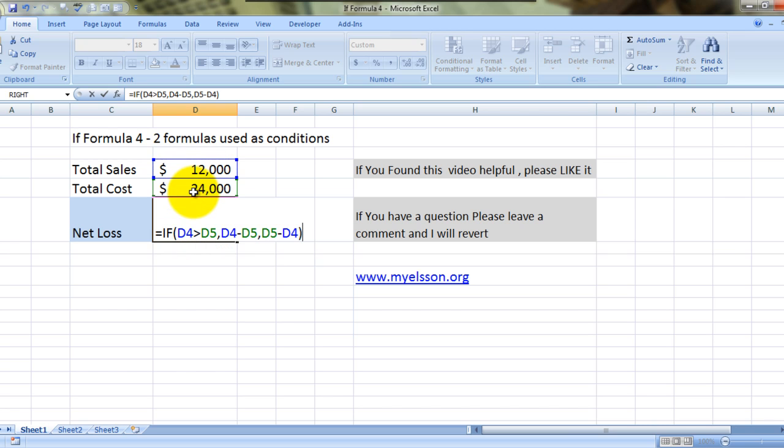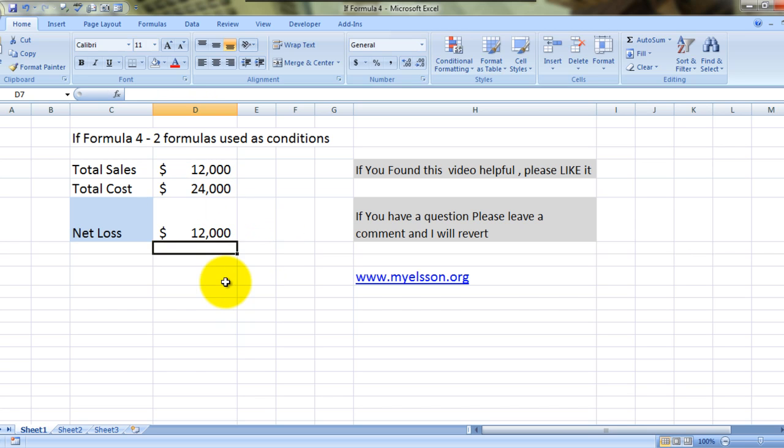If sales are greater than the cost, then the formula that should be used should be sales minus cost. If that is not the case, then the formula that should be used should be cost minus sales. As simple as that. See, herein the sales are less than the cost, still we are getting a regular $12,000, no bracketed figure, and we are getting net loss over here, but we are not getting the bracket, which is how we wanted it. Now what if it is greater than this $25,000? We get net profit and $1,000. That is how it works.